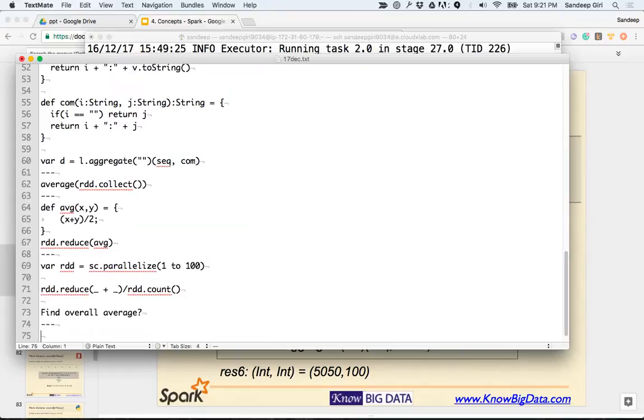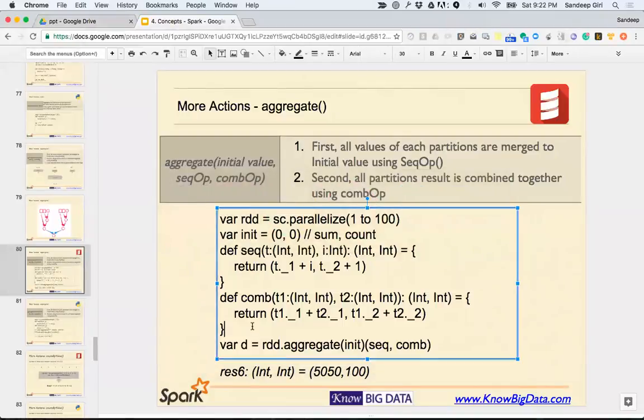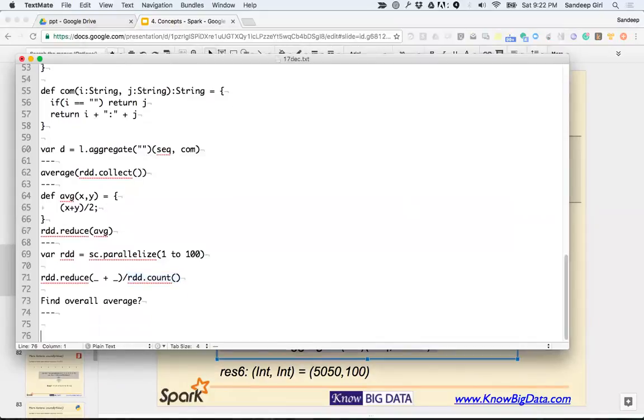Question: is there a better option than these three? Rather than executing this, can't we compute the sum and count together? Can we compute sum and count in a single shot? Can we use the aggregate method to compute sum and count as a tuple as we go in the process? This is what we have here.